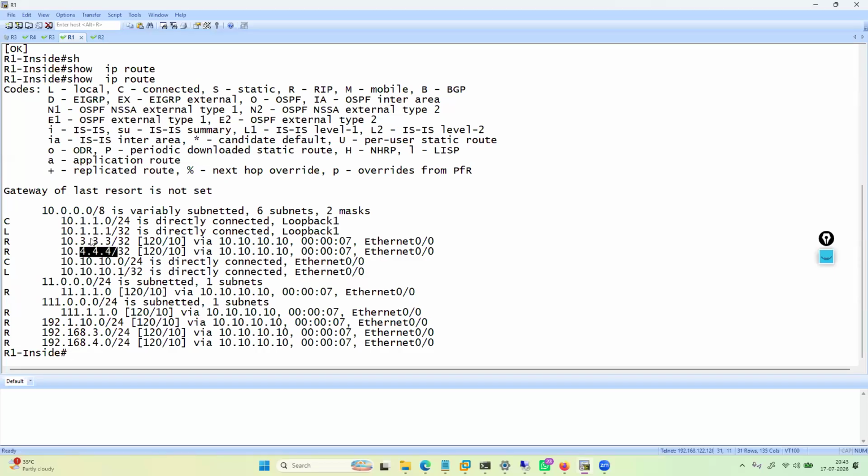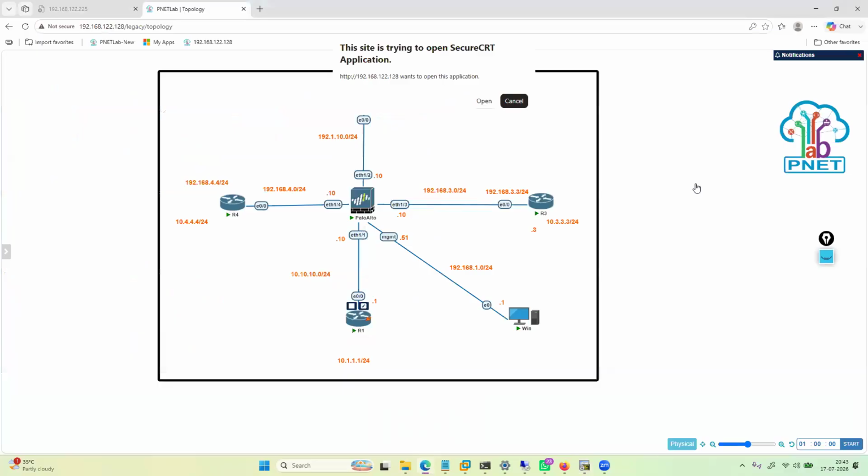10.3, 10.4, and 11.1.1.1 belong to R2. All the routes are added due to redistribution. Everyone knows about everyone. All the routes are propagated. I hope so. It was fun, right? Good.